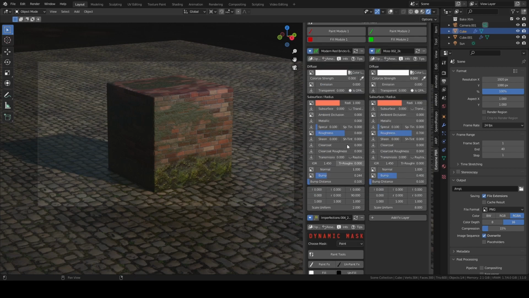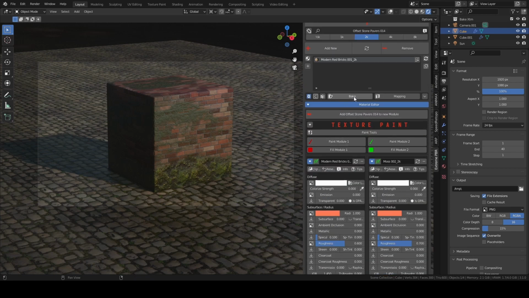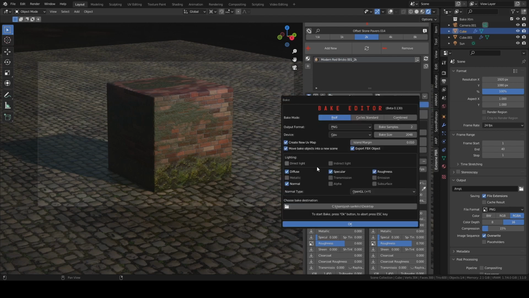If we want to export the textured model, we have to bake its textures, in order to end up with a standard PBR material. Simply click on the Bake button. Enable all the textures you want to bake, in this case diffuse, specular, roughness, normal. Set the desired size.